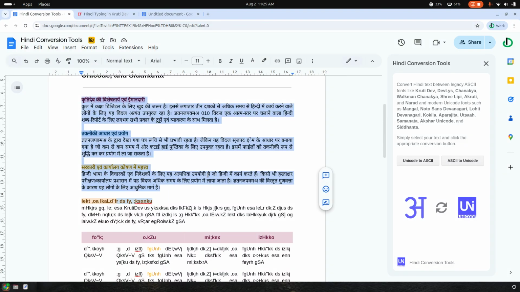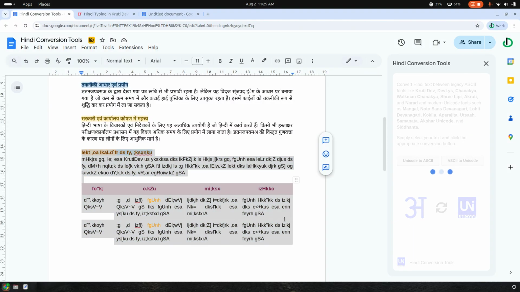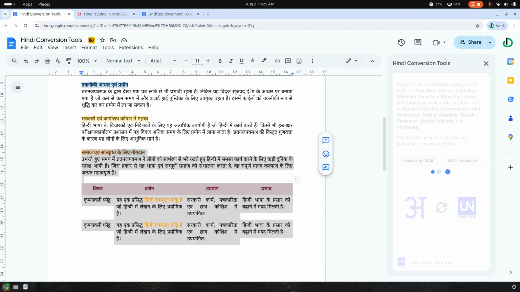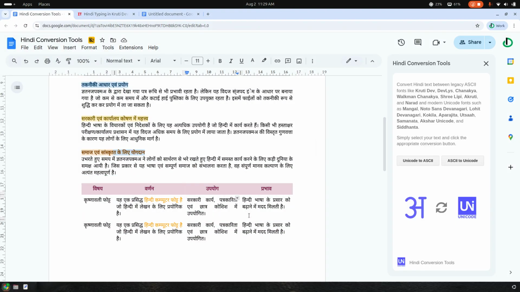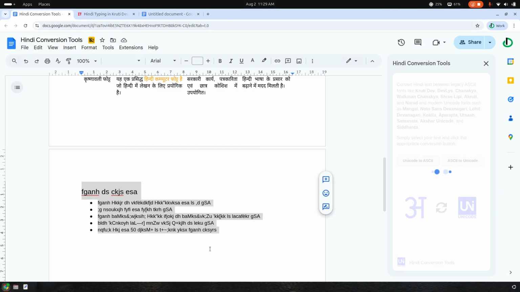The interesting feature about this is it preserves the formatting even if the font is inside the table. Select and click ASCII to Unicode. This converts and preserves the formatting. Select the text, ASCII to Unicode, and you are done.